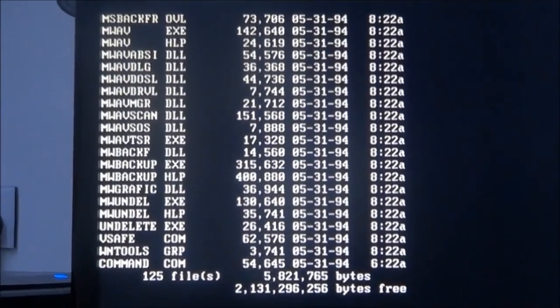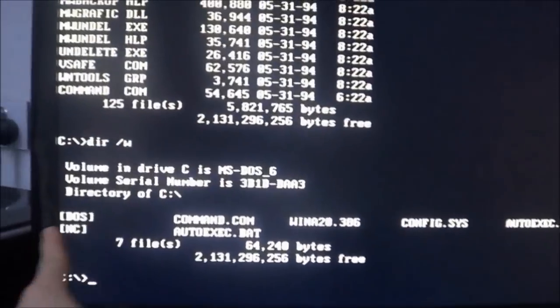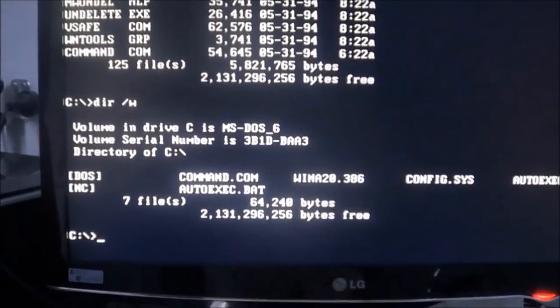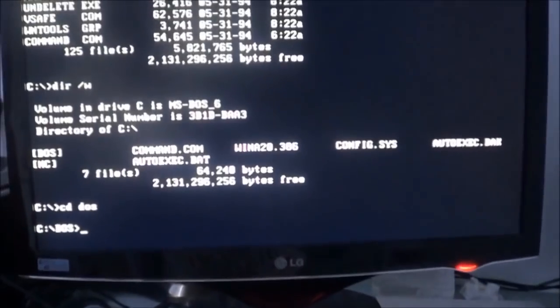But you may notice that it couldn't show you everything. Use /W, and that shows you in a line without all the things. So if you actually want to enter a folder permanently and always refer to that, you can type in CD DOS, and that will keep it in that folder. So you don't have to keep on saying what's in the DOS folder.